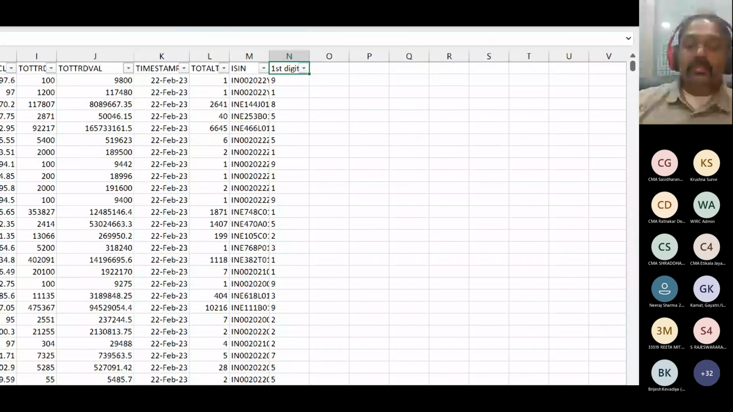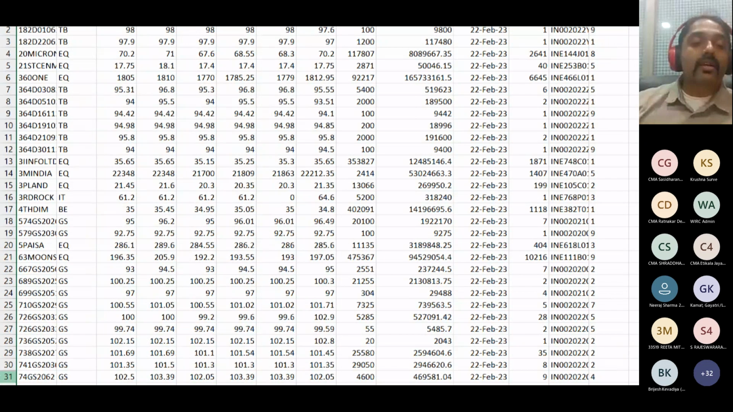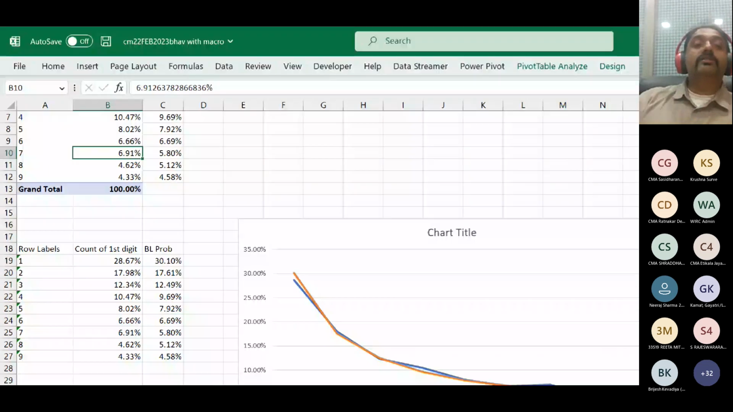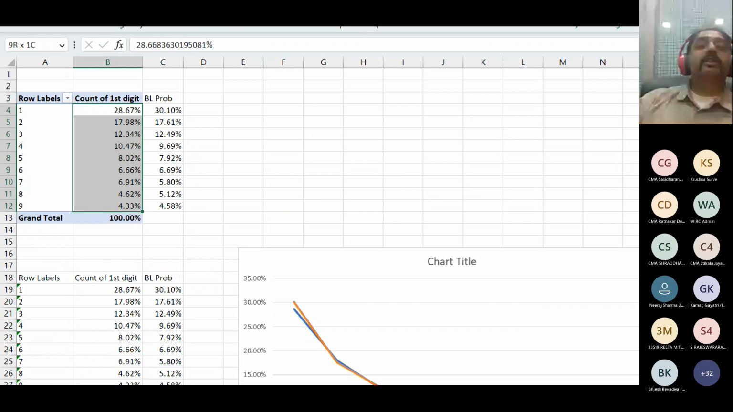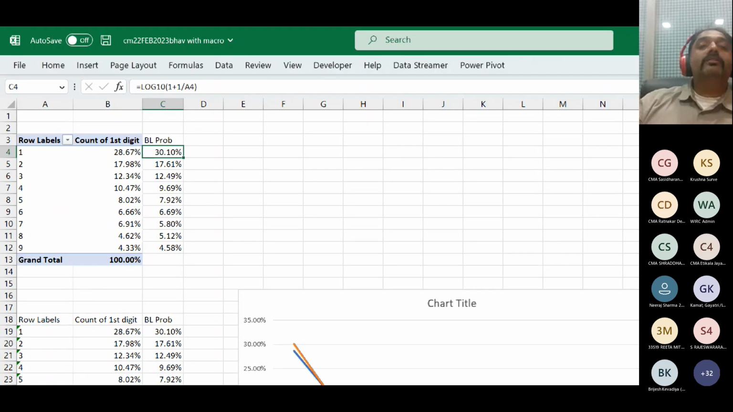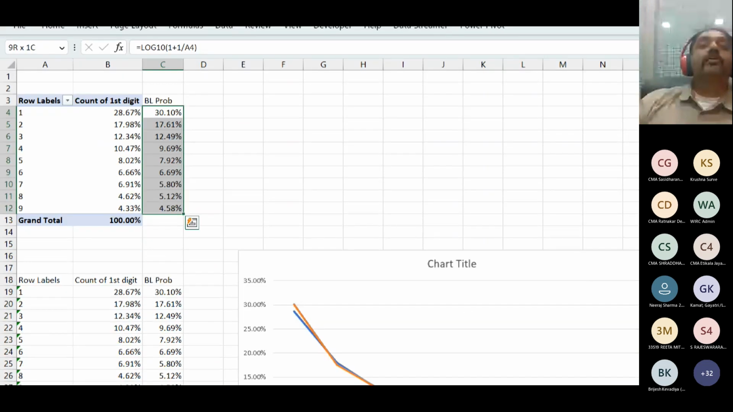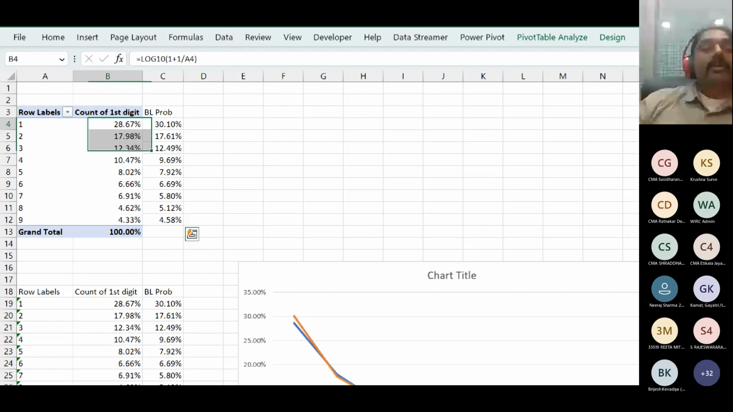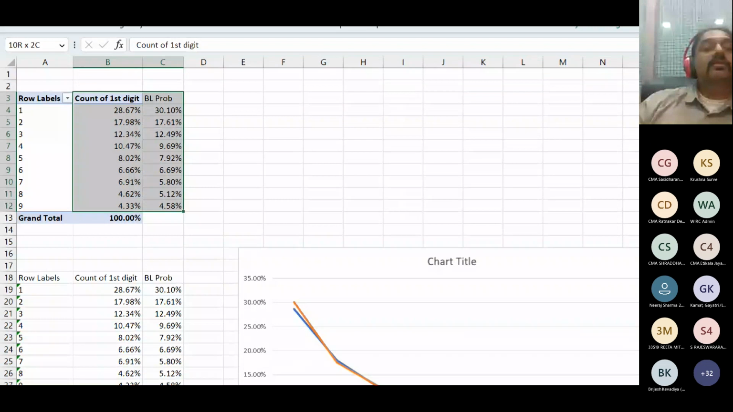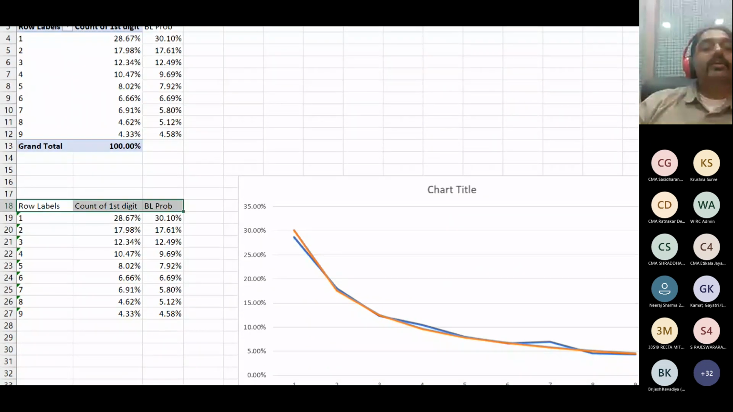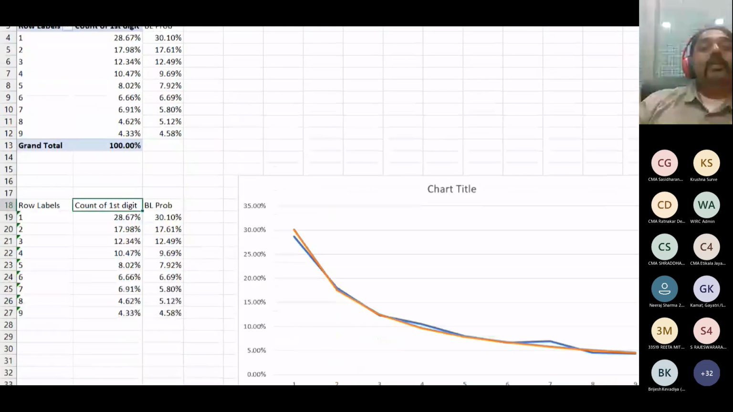Then a sheet was inserted, and in this sheet I created a pivot table. I derived a summary based on that. The summary was created, and then these Benford's law probabilities were computed. Then I did a copy paste of this over here. Then I created a chart.